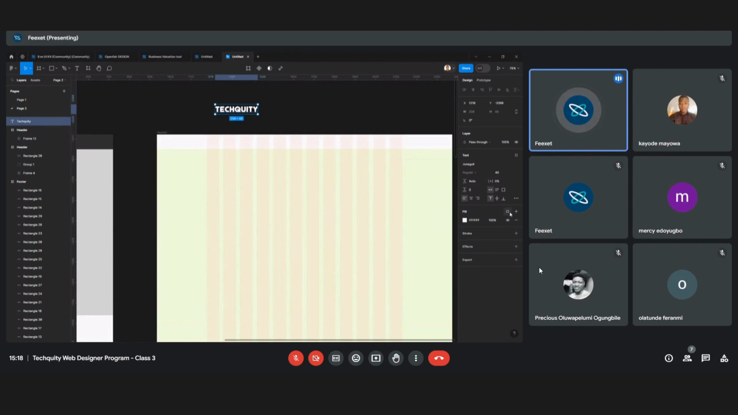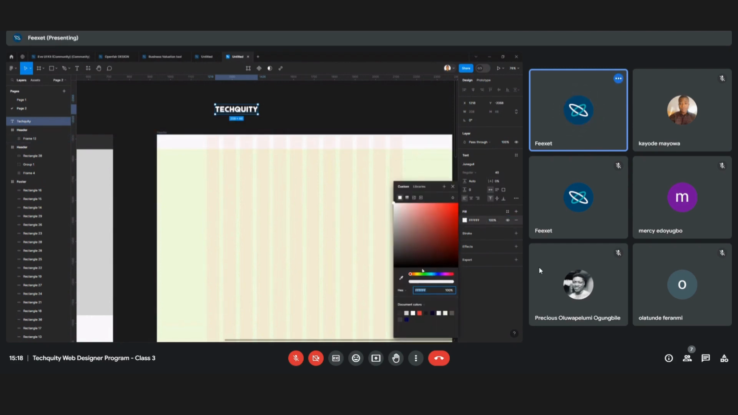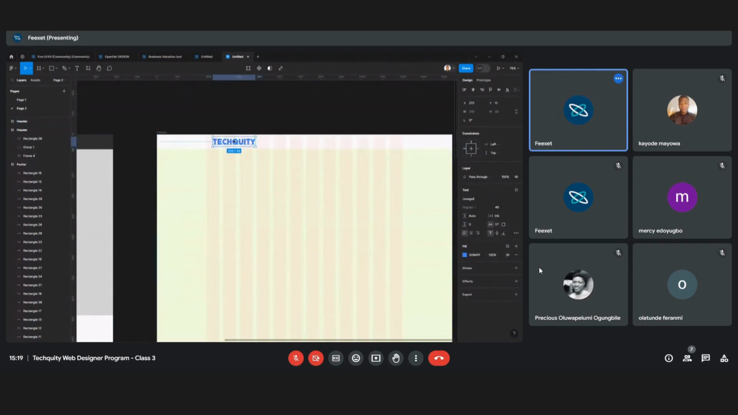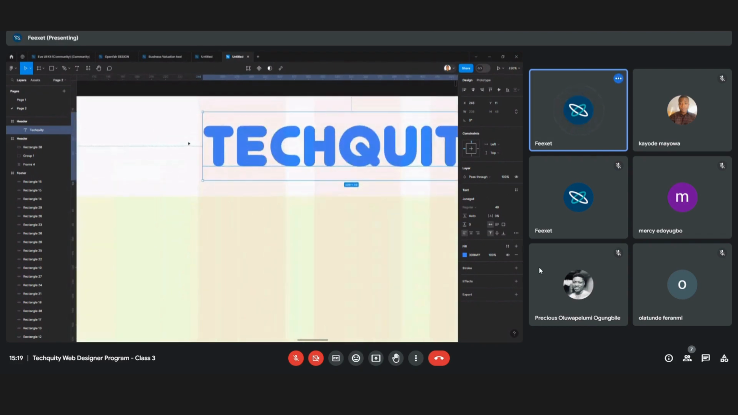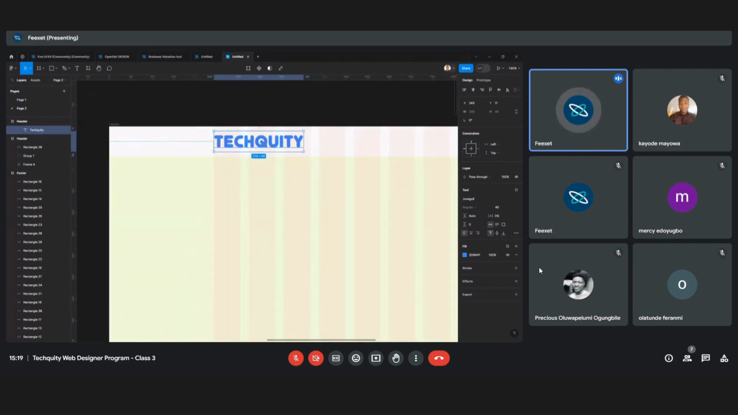Let's give it a color. Let's make it green. Or even blue would work. Let's make it this color blue here. And let's drag it into the menu here. We'll try to align it to snap to our grid here. So yeah, I think this would work for our logo.